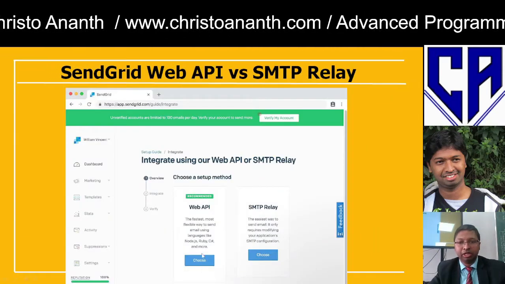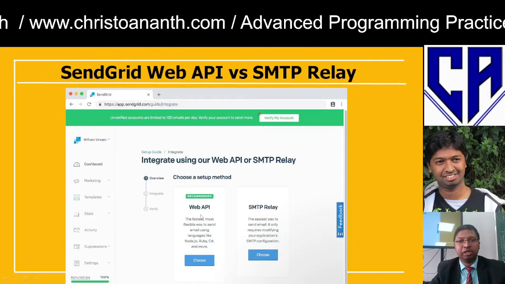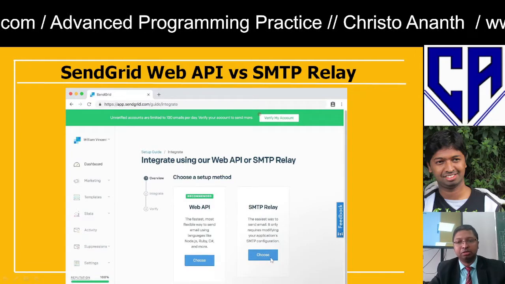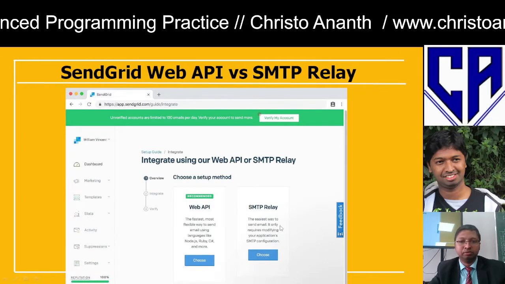So this one under web API, it's actually recommended. Maybe you can go with the SMTP relay also for beginners like us. So you can click on the choose button.